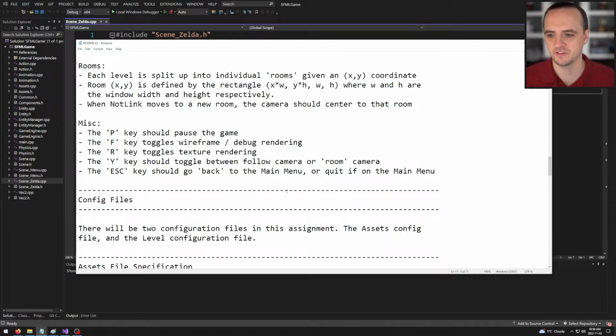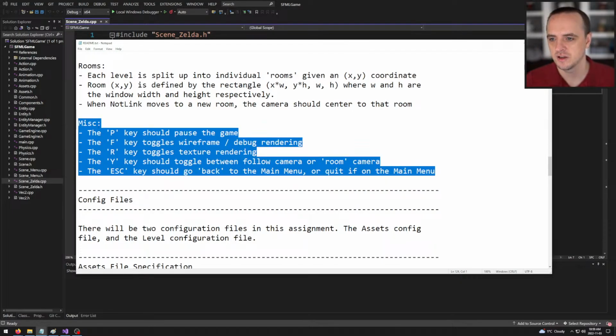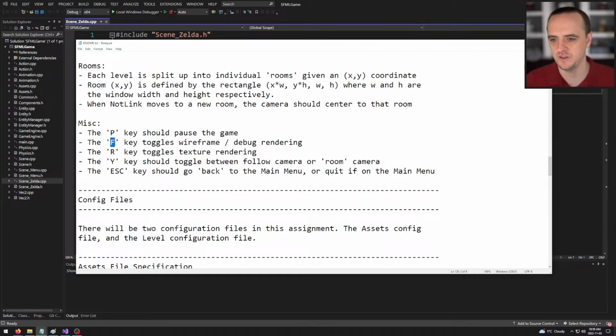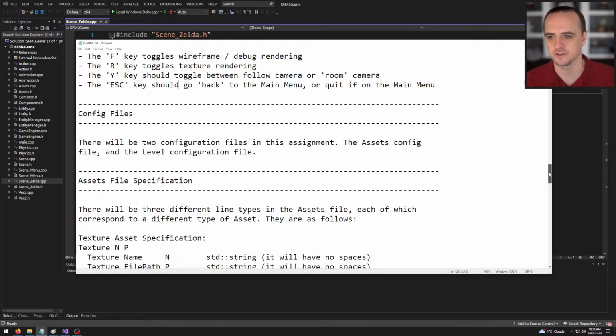All right, so miscellaneous. Here, the P key pauses the game, the F key toggles the wireframe, the R key toggles the textures, the Y key is going to toggle between follow camera or room camera, and the escape key should go back to the main menu or quit if you're on the main menu.